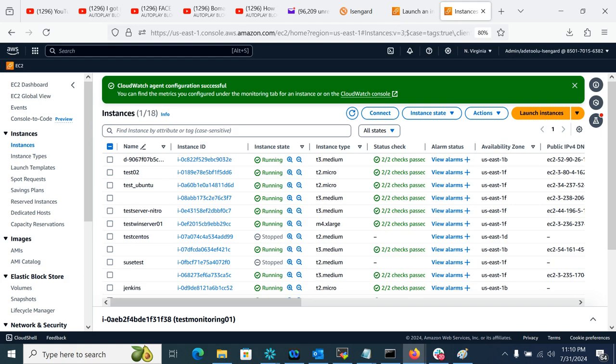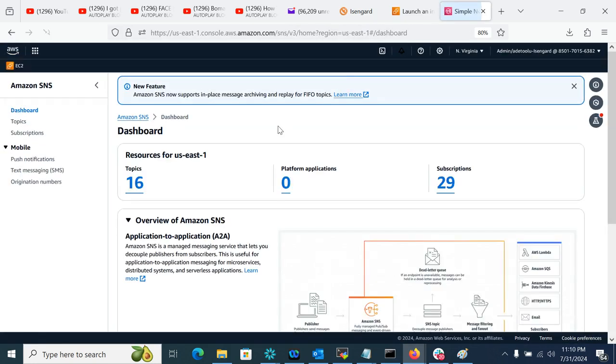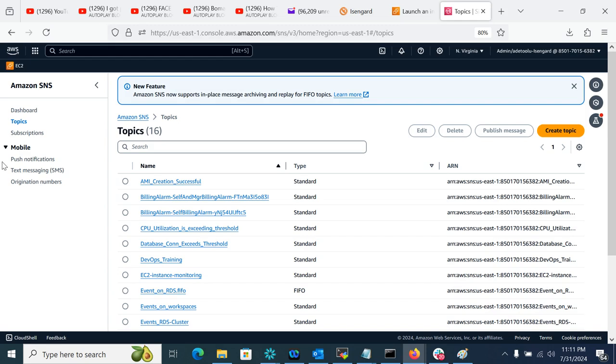So the next thing I want to do is to create an SNS topic. So to do that, I search for SNS. So Simple Notification Service is just used to send notifications to your support team. So if anything is happening on those instances, based on the alarm that I set, SNS will push a notification to them. So I'll create an SNS topic. So I click create topic.